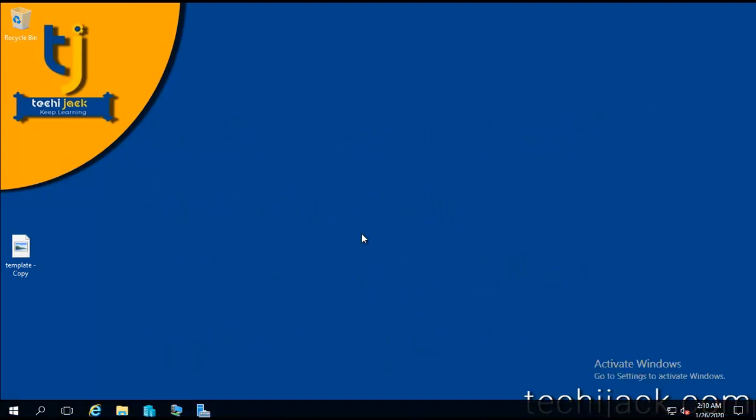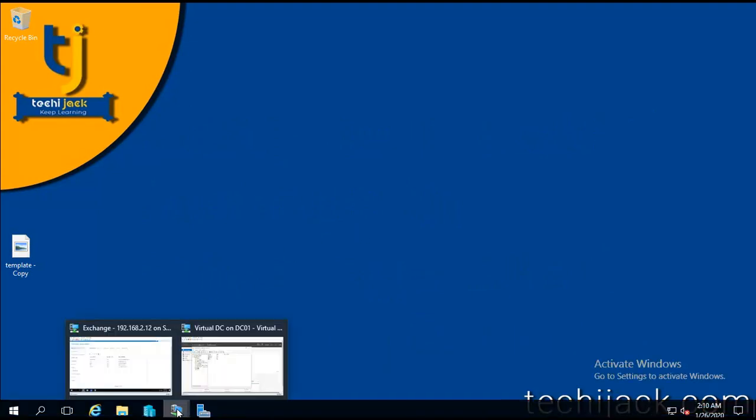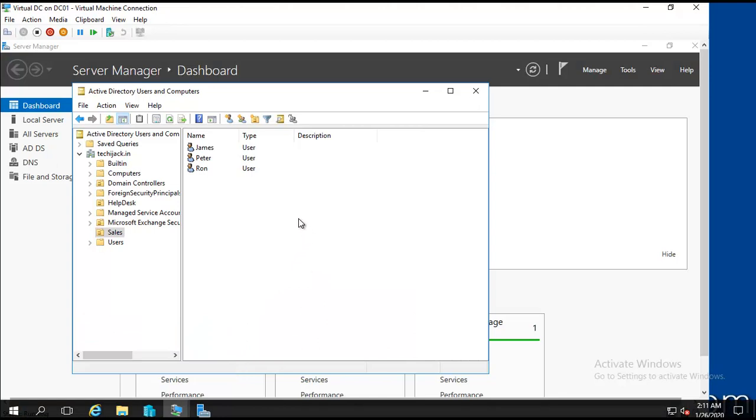So now we are on our server and I have two virtual machines here, Exchange and DC. Let's have a look at the DC first, and I want to explain a bit about the difference between deleting a mailbox and removing a mailbox. Here we have a sales organization with three users, Ron, Peter and James, and inside the help desk I have a user, Jack. What we are going to do is disable the mailbox for Ron.